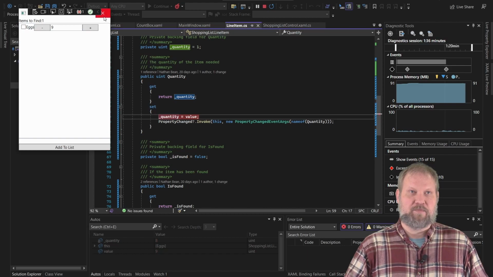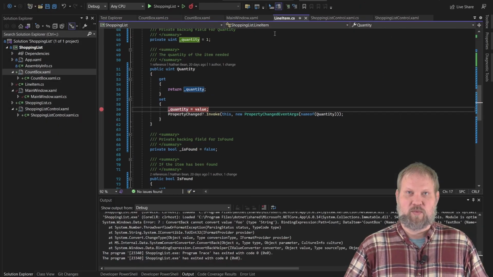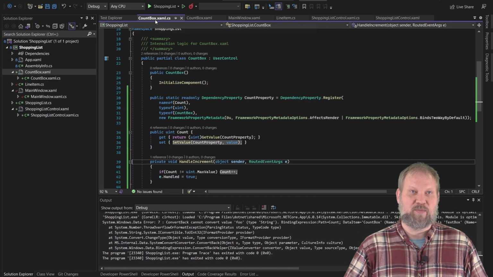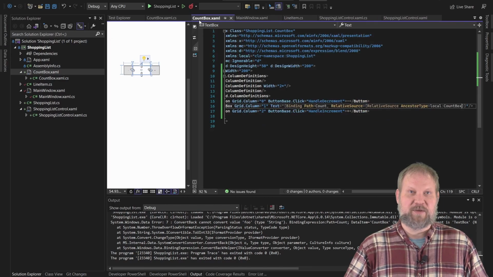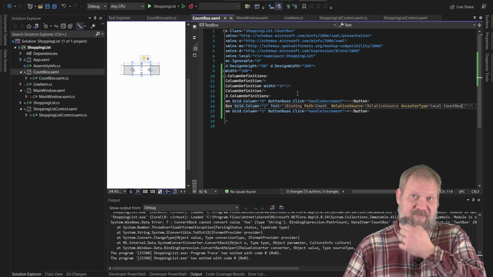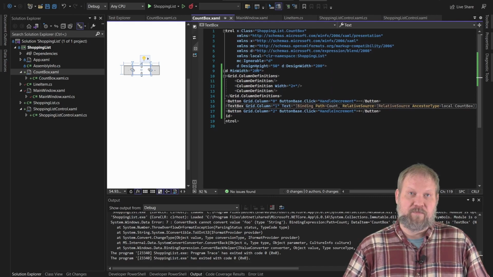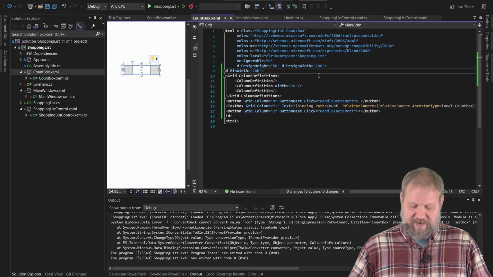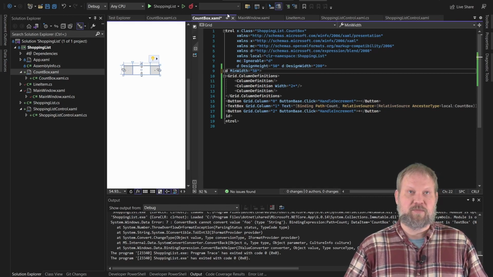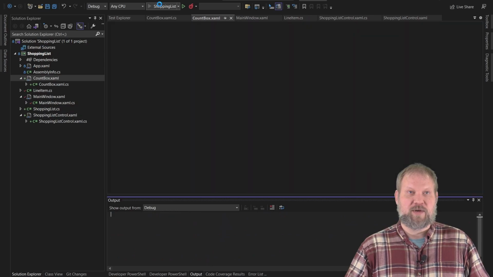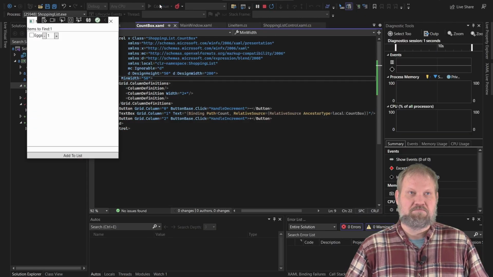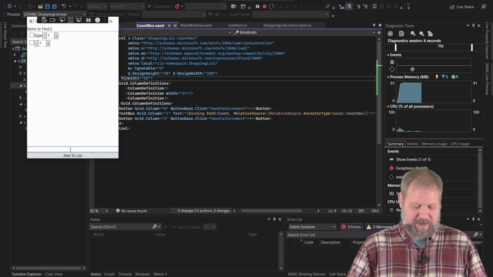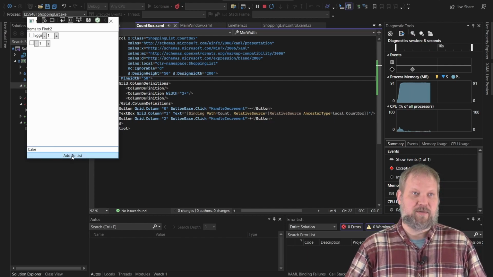In this case, I think that max value, I made it way too big. So let's go back to the count box XAML, and you know what, let's just take that min width, well, let's set it to 50. So it shouldn't be any smaller than that. And if we run that again, let's see what that looks like. That's not bad. And I can add other things like cake to our list. And there we have cake.